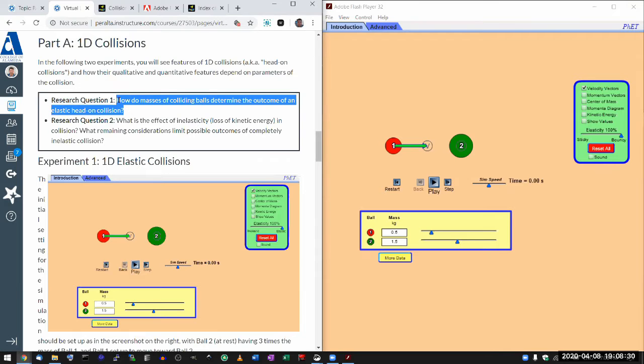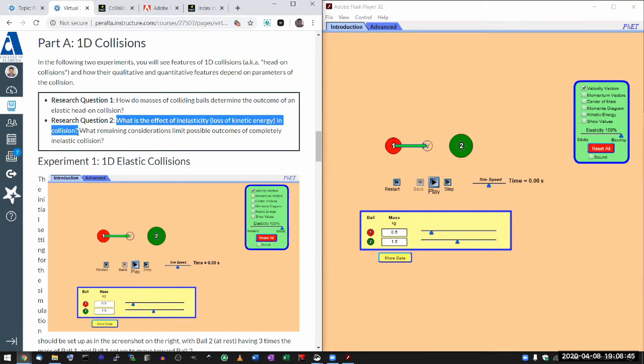How do masses of colliding balls determine the outcome of an elastic head-on collision? It's one question I want you to keep in mind. And research question two, what is the effect of inelasticity in collision? And I'm not even expecting an answer right now. If you were to just give an immediate answer, you'd say, oh, kinetic energy is not conserved. And that's such a shallow answer that if I wanted that answer, we didn't need to go through the whole song and dance of doing the lab.